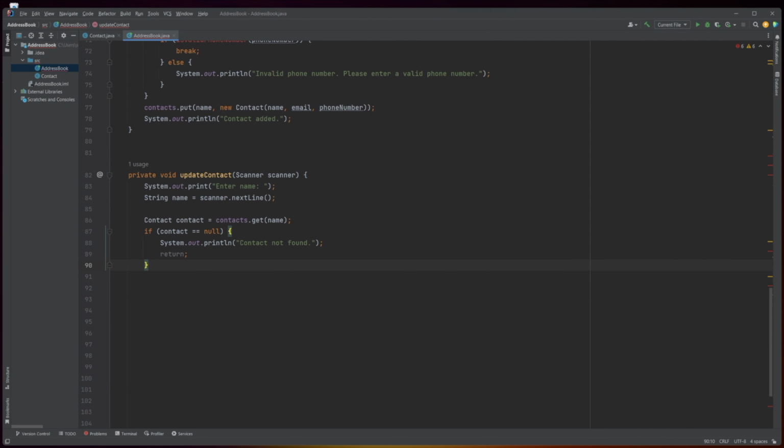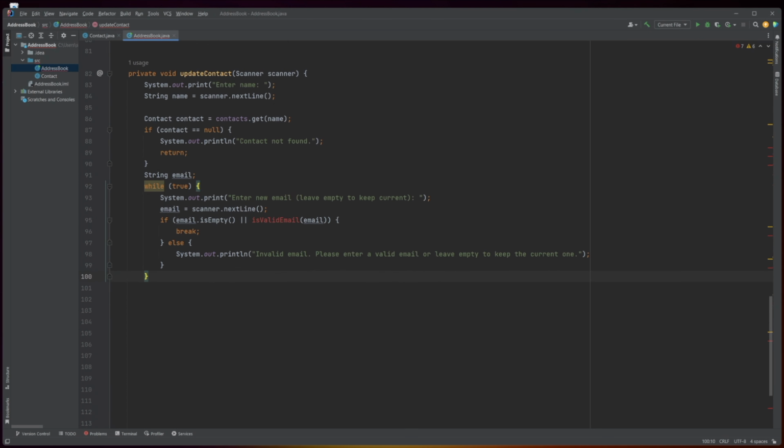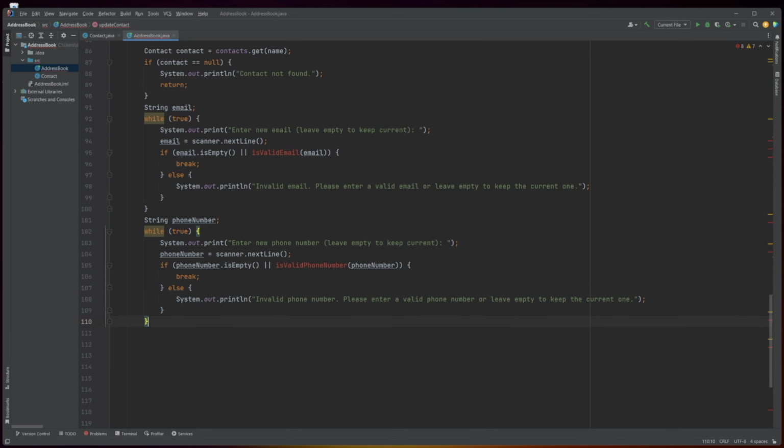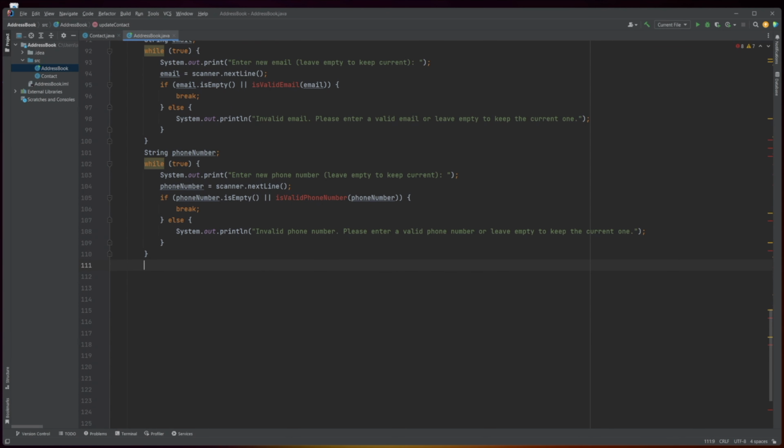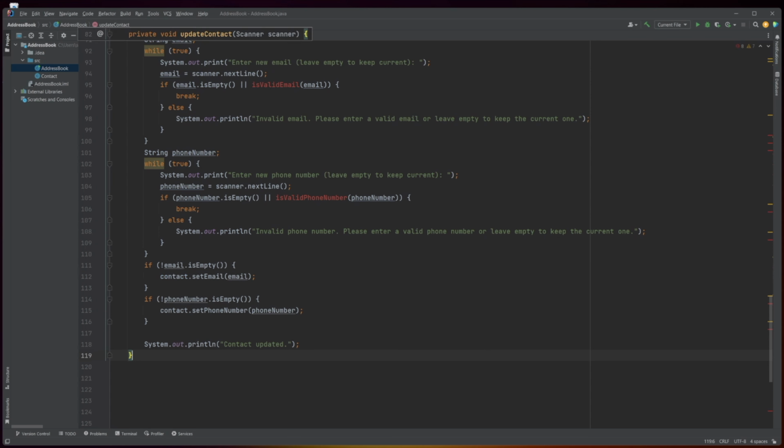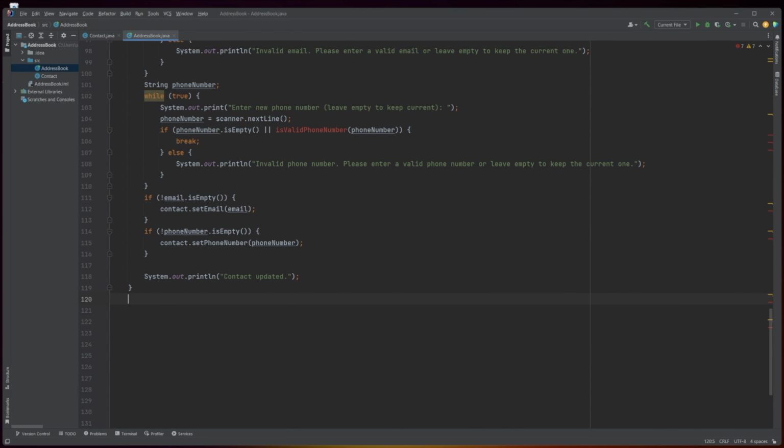The updateContact method of the class updates the email and/or phone number of an existing contact in the address book. It prompts the user to enter the name of the contact and allows the user to update the email and/or phone number of the contact, while validating the inputs using regular expressions. If the contact does not exist in the address book, it prints an error message.